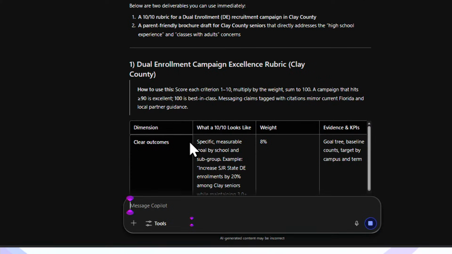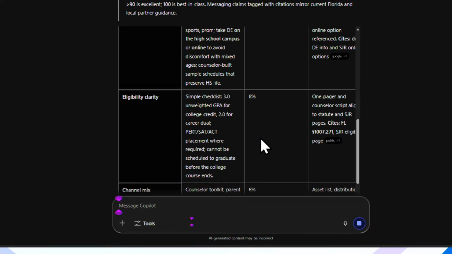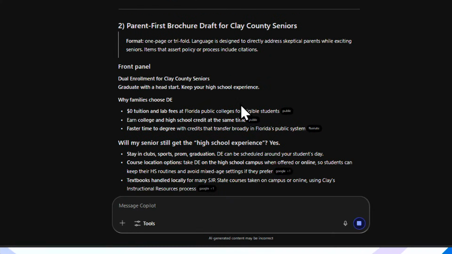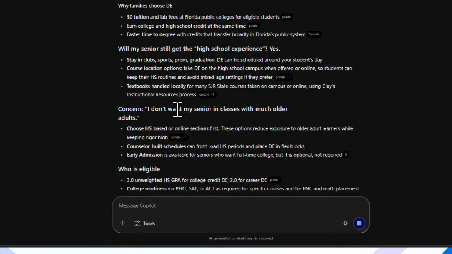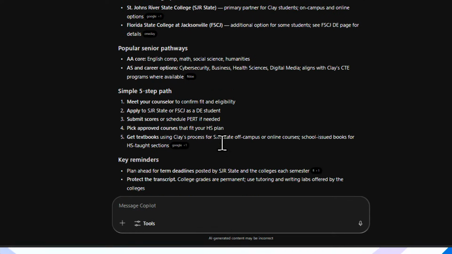So there's my rubric right here about clear outcomes, audience insights, and so on. That's why it's deciding how it's going to make it. This is how it's grading itself. And then down below, we now have our front panel here. Why families choose dual enrollment. In this case, they're talking about the cost savings here, and faster time to college, and all these kind of goodies here with citations, mind you, public citations. And will seniors get the high school experience? Yes. So we're handling that objection right in there. Concern, I don't want my seniors in class with adults. Choosing high school, so it tackles it head on right there instead of going around it.